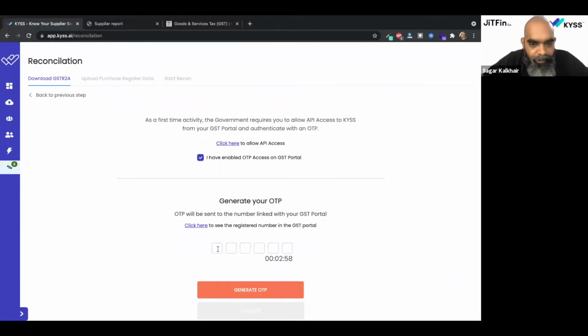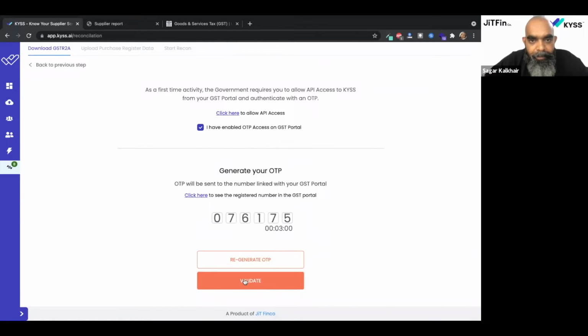So the first thing that I would have to do is confirm that I have enabled OTP access on the GST portal, which I just did. Then I go and enter the OTP that I have received, and then I click on validate.